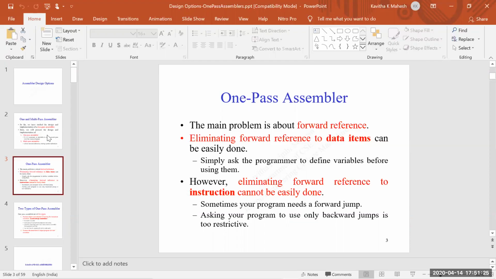However, eliminating forward references to instructions cannot be easily done because programs require forward jumps, and asking the programmer to write programs using only backward jumps is too restrictive because you may want to skip certain instructions in a program, which involves a forward jump.